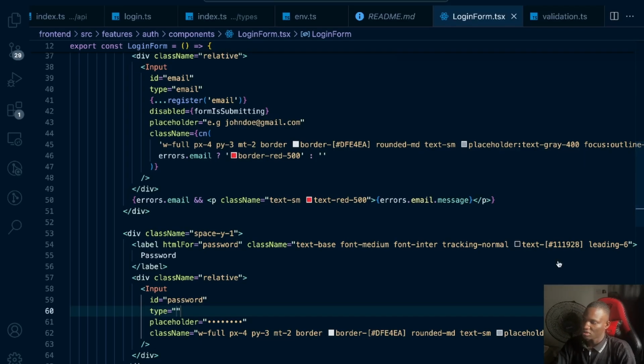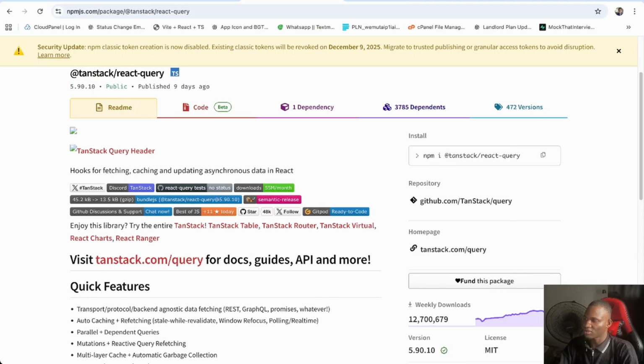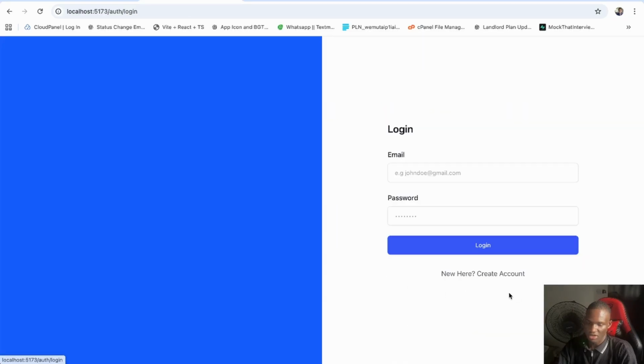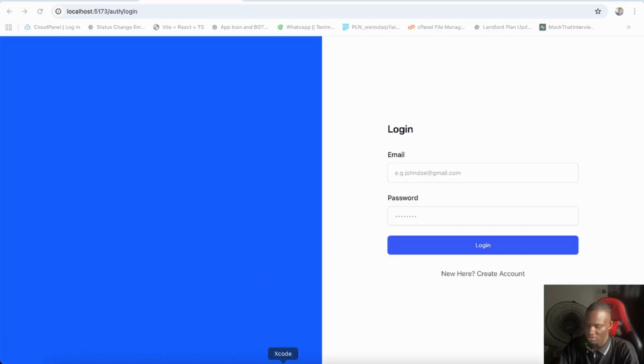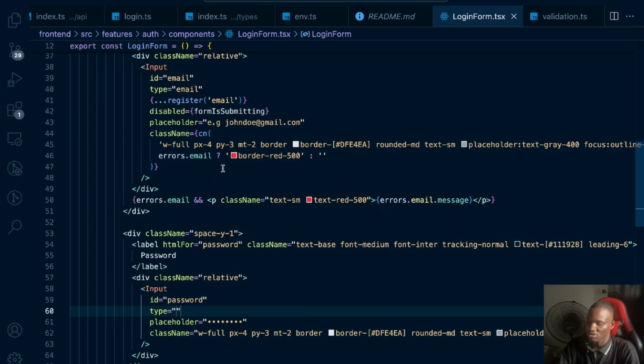Right now we just need to do something right here, which is on our login page. We need to have like an eye icon right here, so that users can toggle the visibility of their password. So let's quickly go ahead and do that right now.